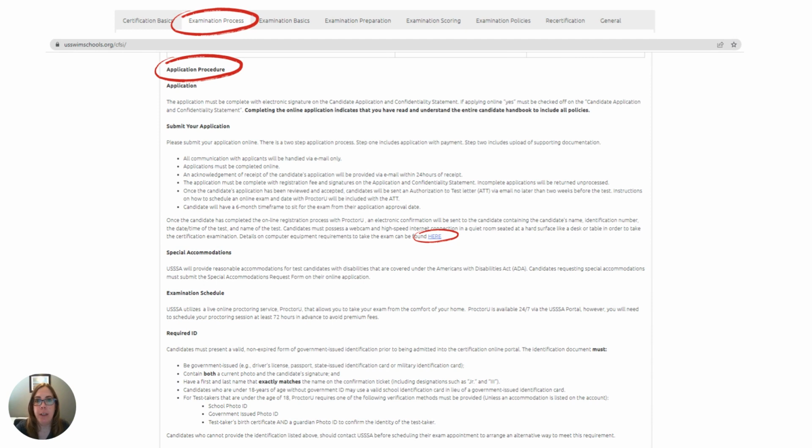Also, as a reminder, if you're concerned about the requirements for computer equipment in order to take this exam with an online proctor, go on our website under the Examination Process tab and then scroll down to Application Procedure. There are details provided about computer equipment requirements, as well as a link back to the ProctorU website with full details on what you need in order to be prepared to handle an online proctoring exam.